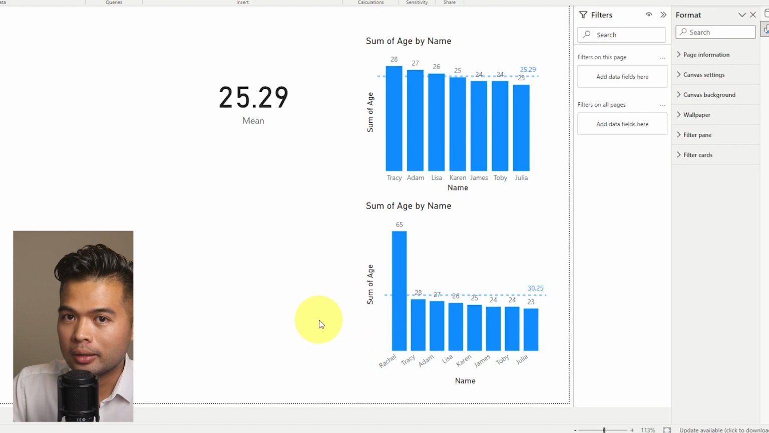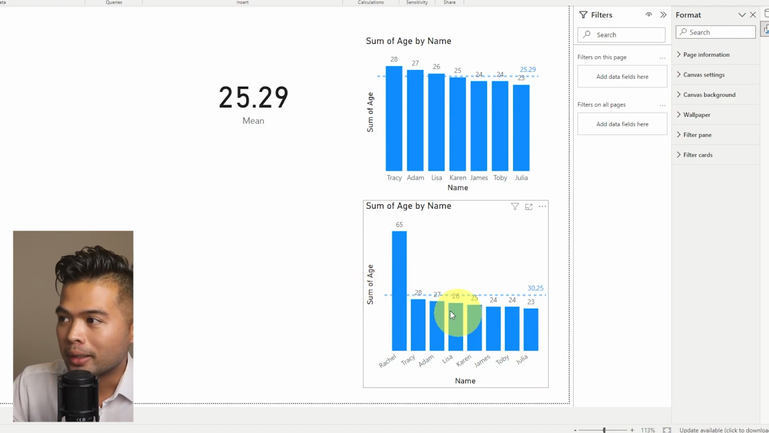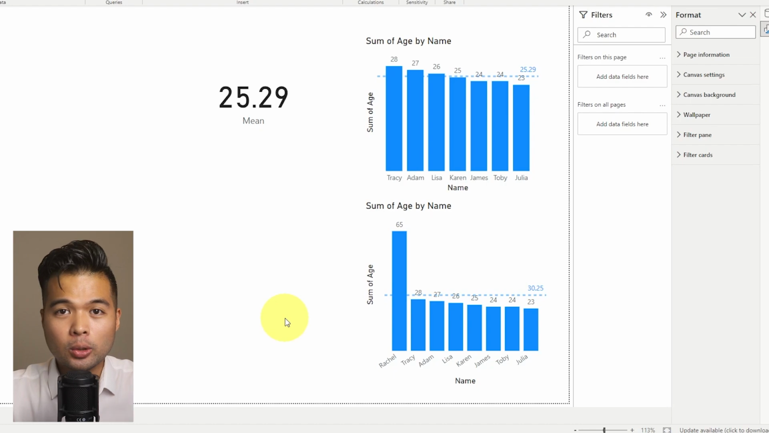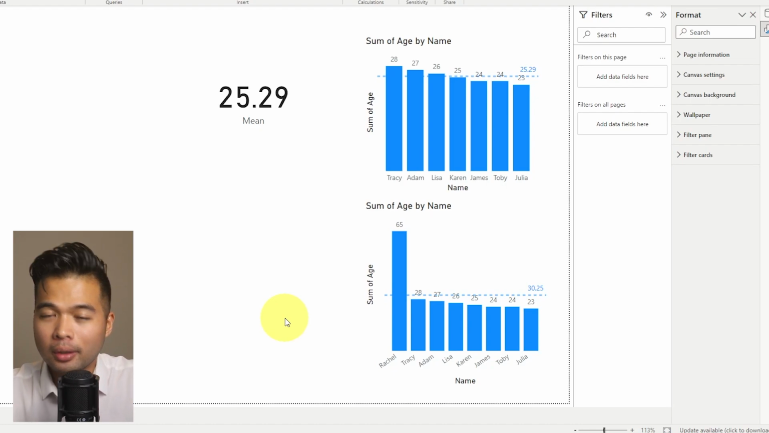So 30 years old as the average age is not truly representative of the whole population. So you can see that no one except Rachel is age 30 years or higher. So this is what we call a skewed distribution of data. And in these cases, it's a good alternative to use what we call the median, which is another way that you can try to find the center point of your data.